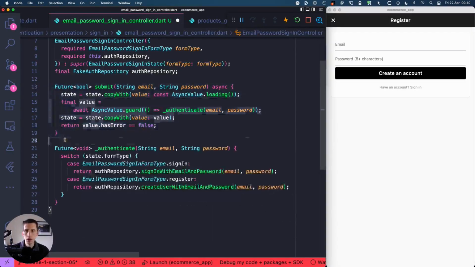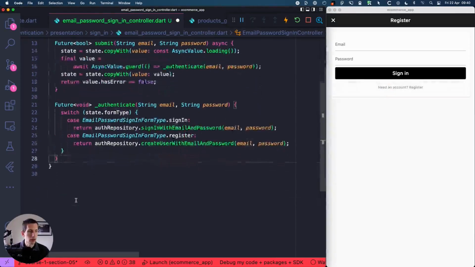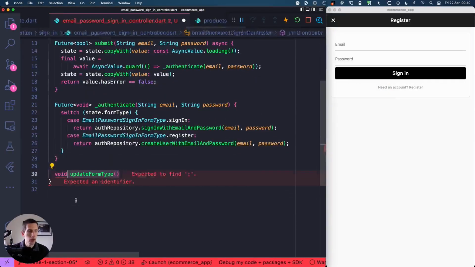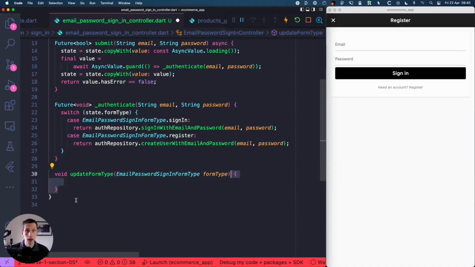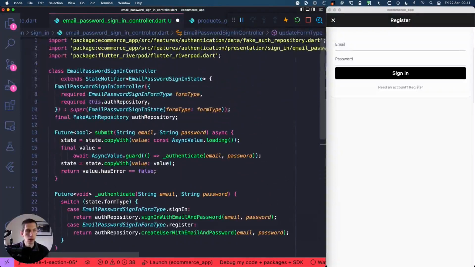Next up, we also want to implement a method that we can use to update the form type, as this is something that we will call from our widget class when we press this button. So over here, we can add a new void updateFormType method, which takes an email and password sign in form type as an argument. And then inside it, we can type state equals state.copyWith and pass the new form type, like this. And this is all the code that we needed to add to create our controller class.